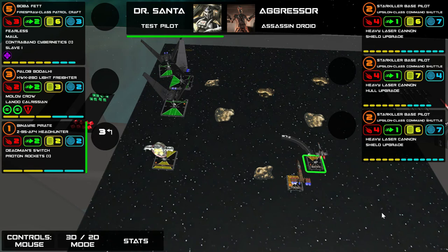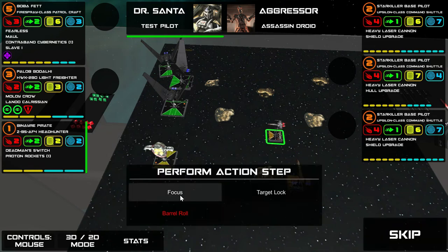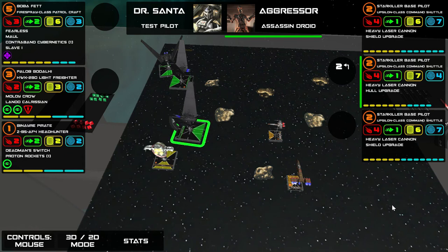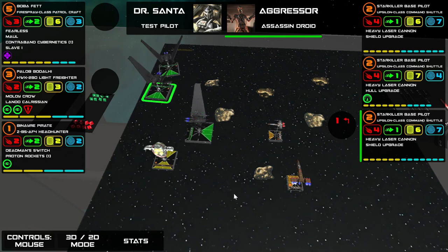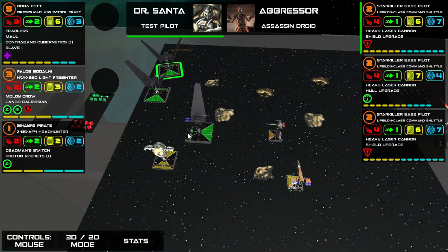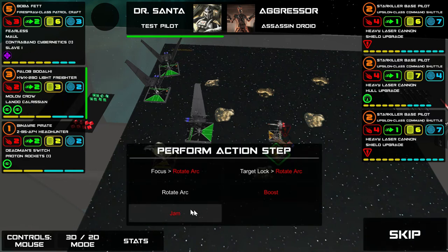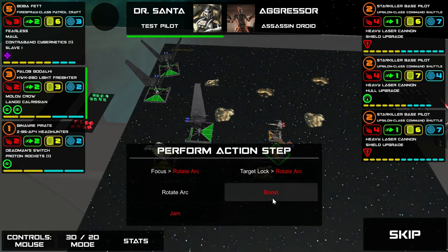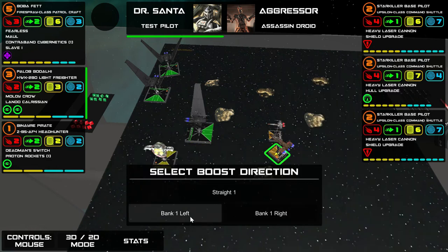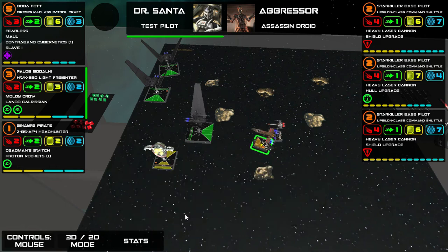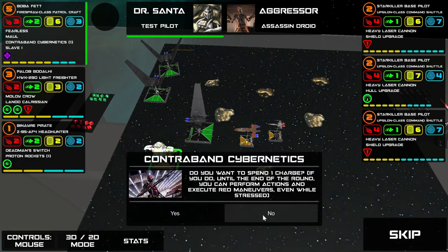All right, Binary Pirate coming in here. Have him focus up. Just turning in. That's good. But that guy stayed put. Okay, I'm gonna be able to put a lot of damage on this guy. And I kind of want to boost into range here. If I can get a range one shot here, I'm gonna do it. Bank left.